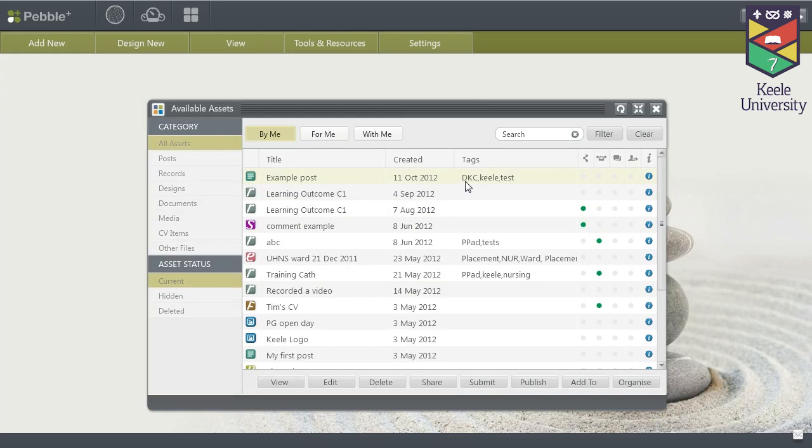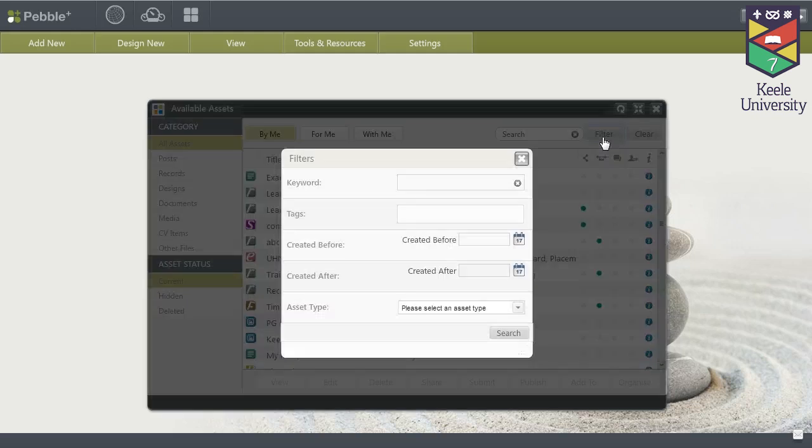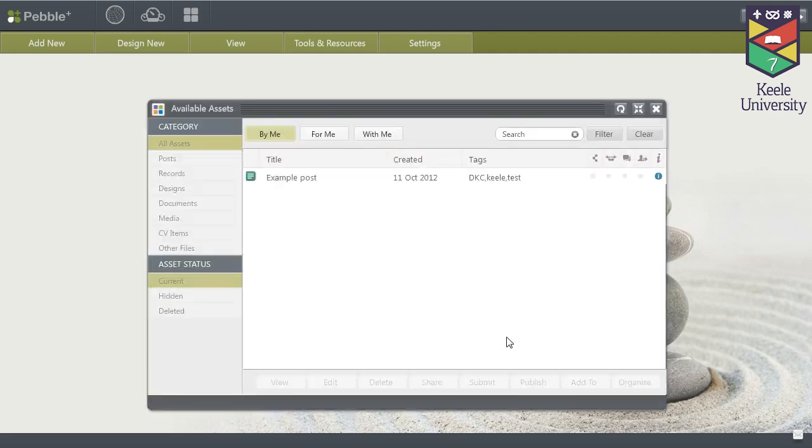And your asset will now be tagged. In the Asset Store, the tags will be listed along here. You can use these to help filter your results. Use the filter button at the top and then enter in the tags you wish to filter under. Then click search and it will list all of your assets that utilize that tag.